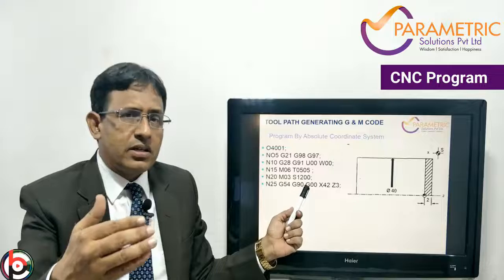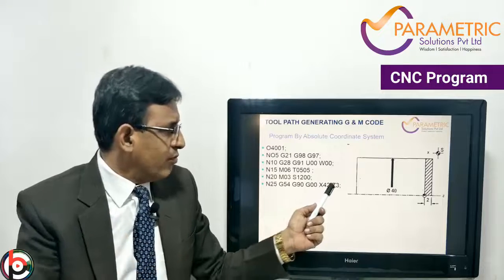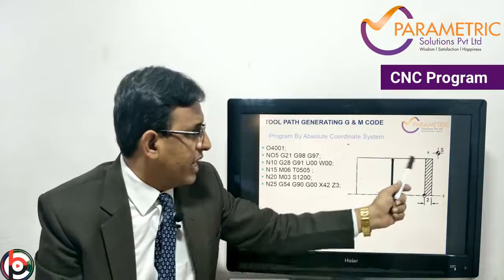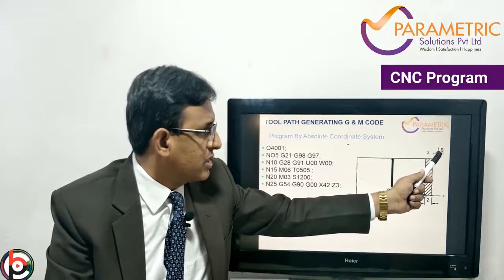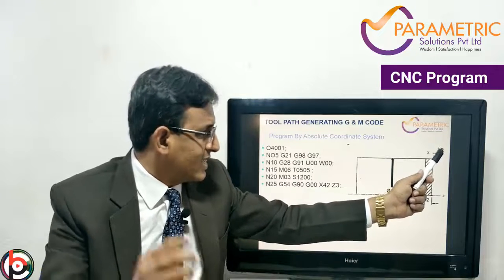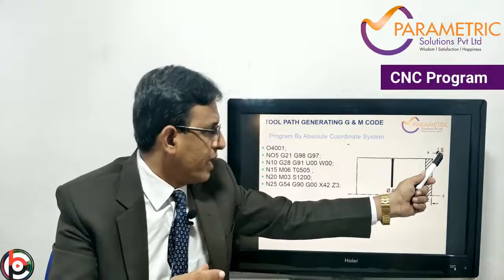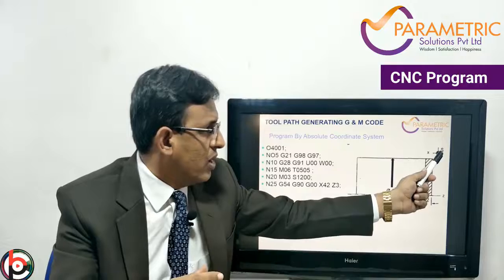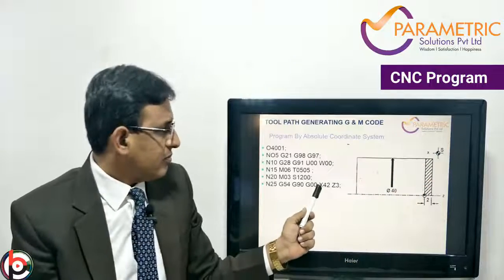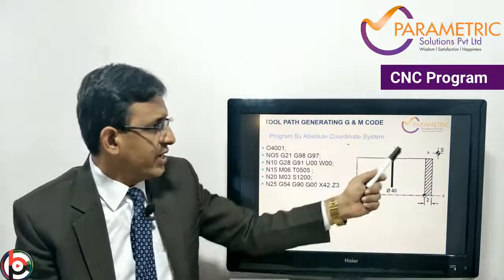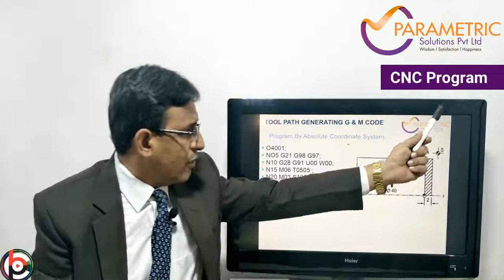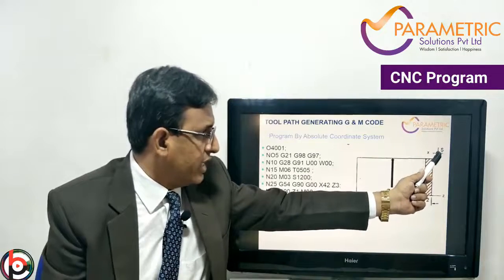G00, that is rapid traverse, X42 and Z3. So here the diameter is 40 and the face allowance is 2 mm. So the tool start point stands for X42 and Z3 mm, which is 2 mm and 1 mm clearance. So here the starting point is X42 and Z3 and end of the block. So now from the turret the tool has come over here.